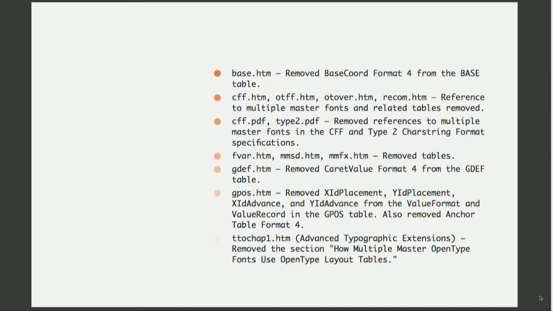This is what the announcement of OpenType 1.3 looked like in September of 2000. Specifically, this is the part of the announcement that dealt with the removal of multiple master from OpenType. So when OpenType was first announced, 96, 97, the collaboration between Microsoft and Adobe, Adobe's multiple master format for interpolated fonts was part of OpenType.